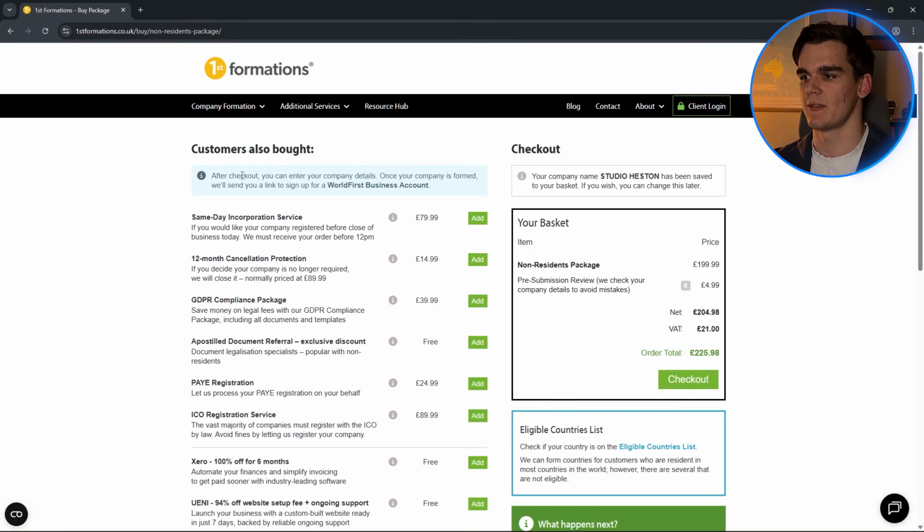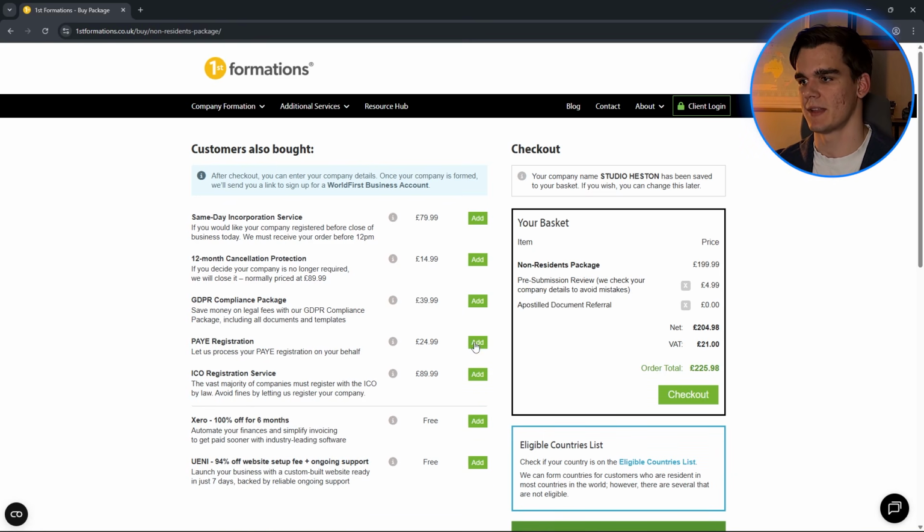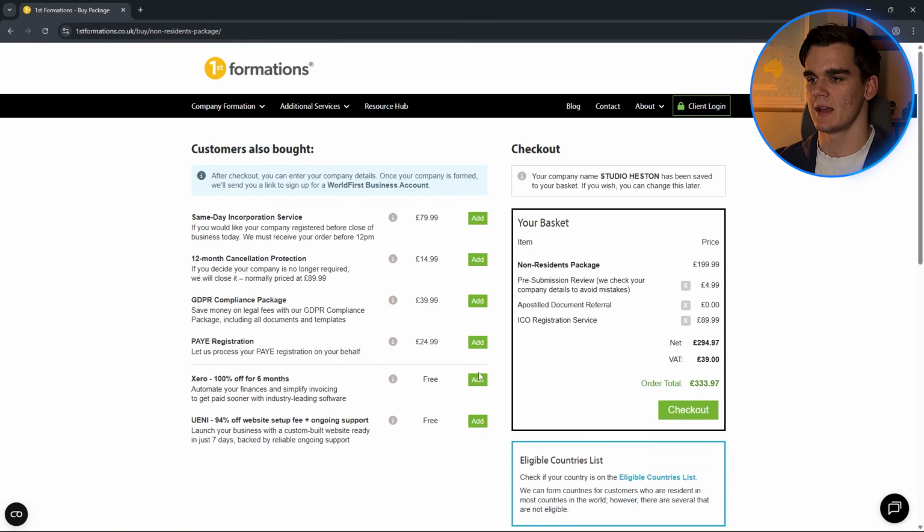On this page, we then have a few add-ons. What I would recommend is first of all get the apostille document referral, which sometimes is necessary and is completely free. Also, basically every company in the UK needs to do ICO registration, and all the other ones are not required. You can also get the free packages right here, which are not necessary. They just complete the checkout, make the payment, and your company will typically be registered within 1 to 2 days.